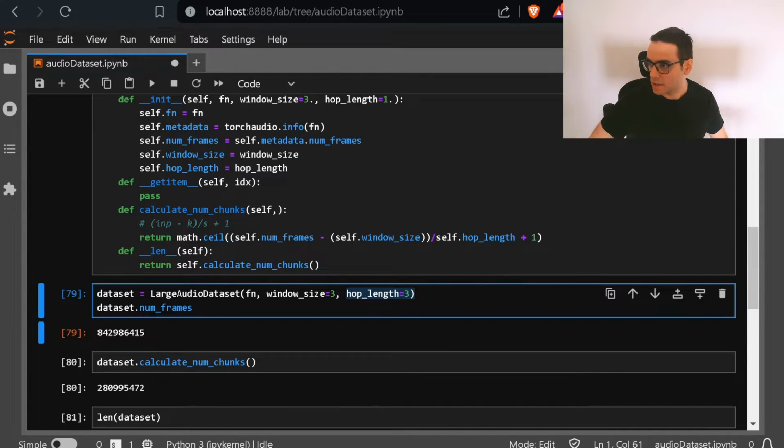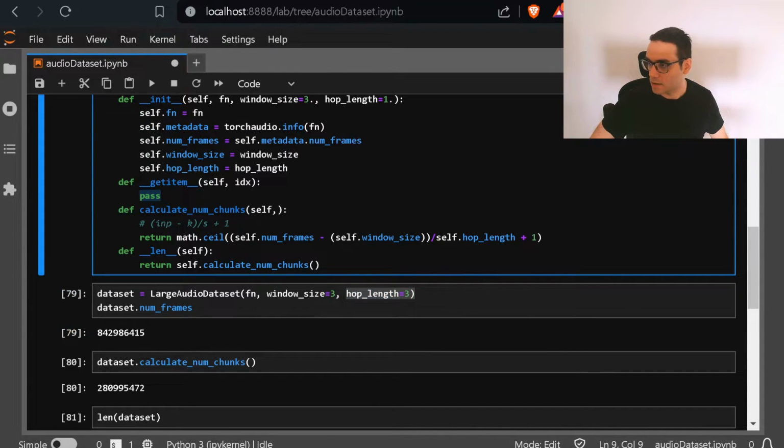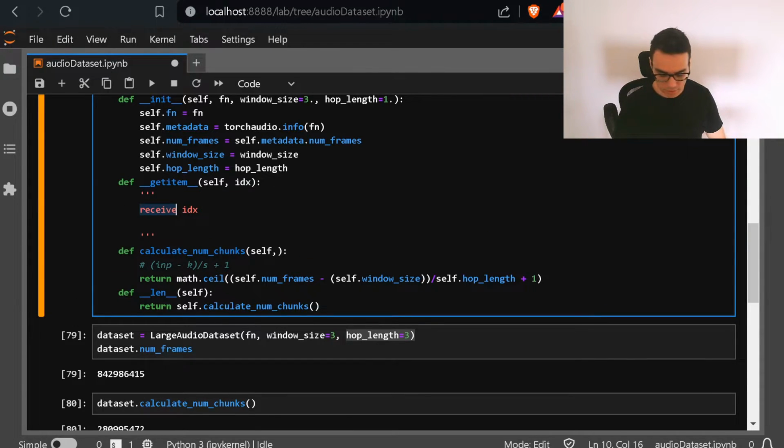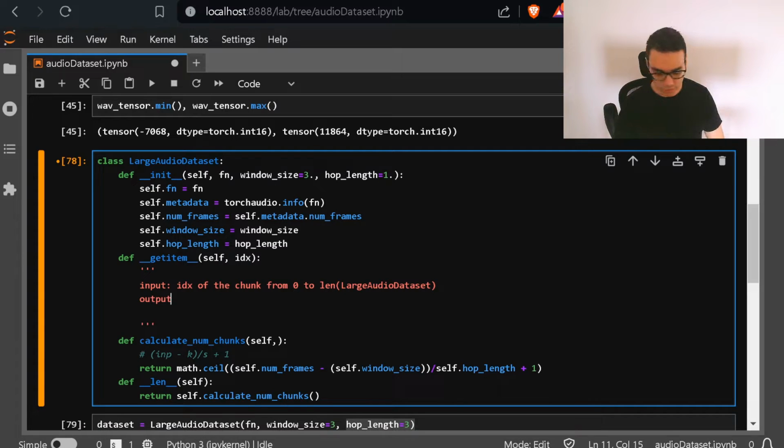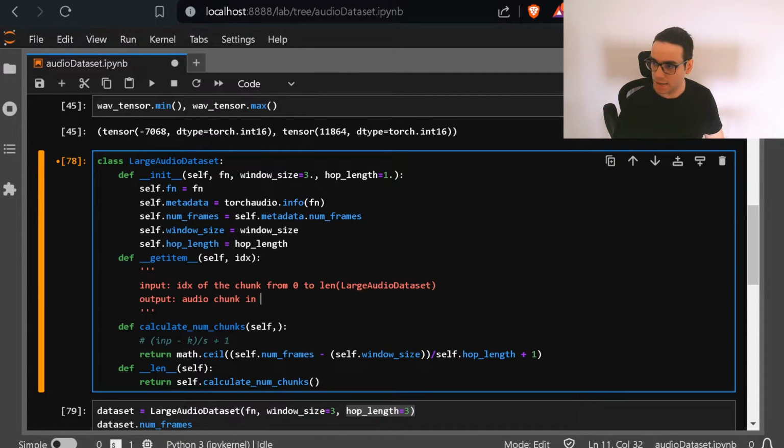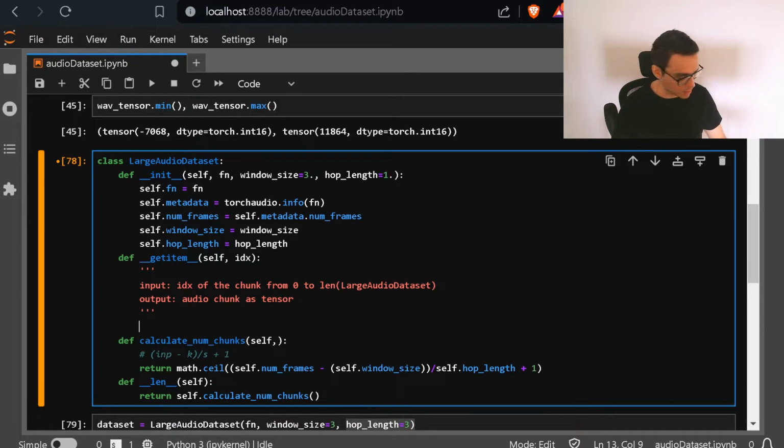The way we can do this is to set our get item. So our get item should get, let me put the documentation here. So it should receive IDX. So let's call this the input, IDX of the chunk from 0 to length of the object. And it should output audio chunk as a tensor. So it's good to write the documentation before you do it to see what you need to receive as input and what you should return. It kind of makes it clear.